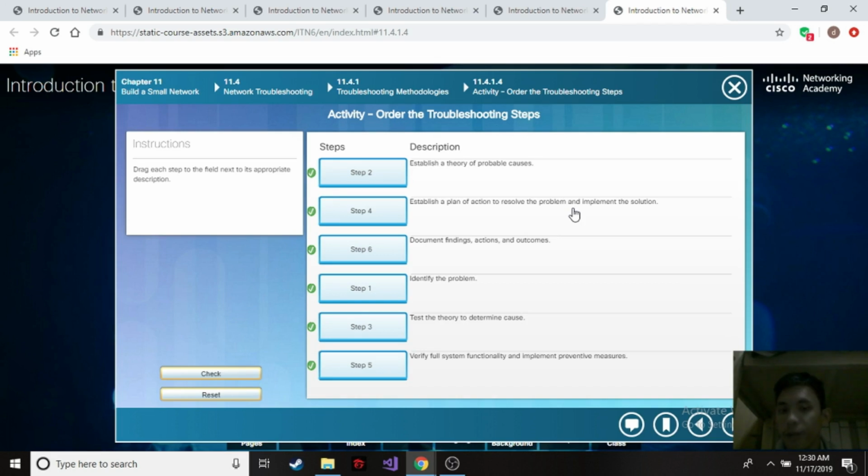So first, you're going to identify the problem, then establish a theory of probable causes, and when you establish that theory, the next thing is to test that theory to determine the cause, and then establish a plan of action to resolve the problem and implement the solution, and verify full system functionality and implement preventive measures, and lastly, document findings, actions, and outcomes.